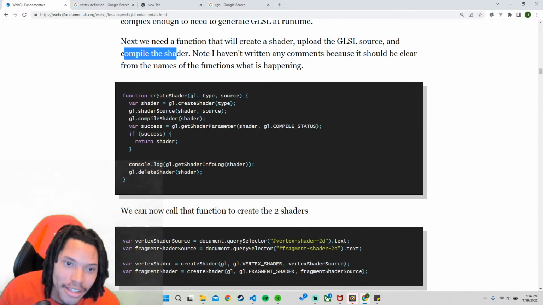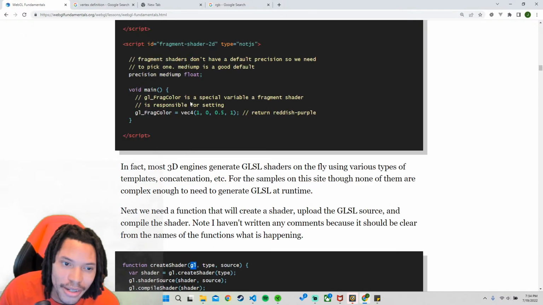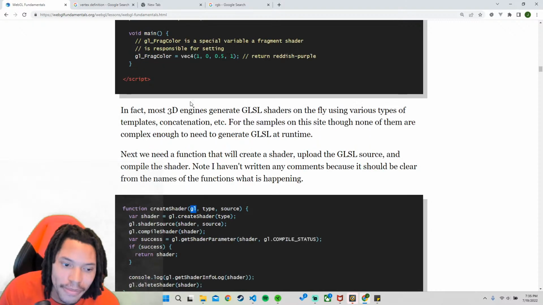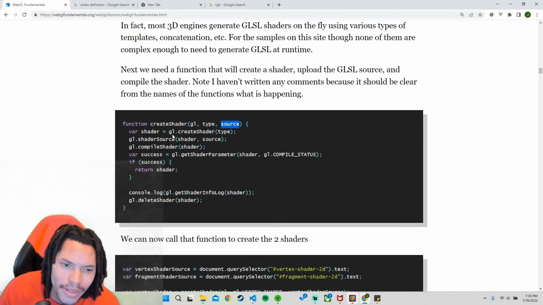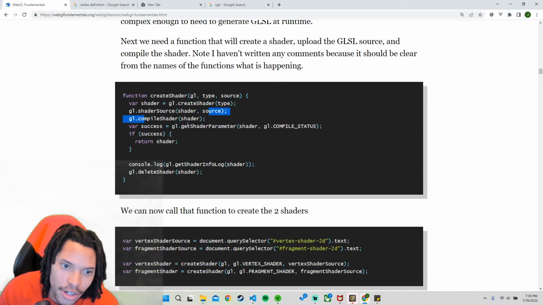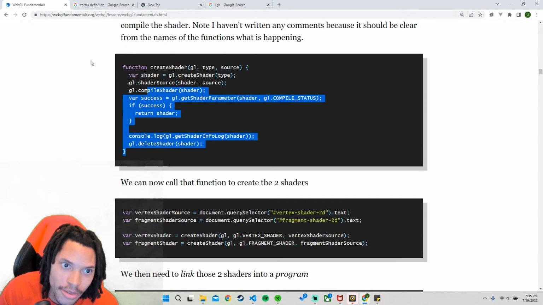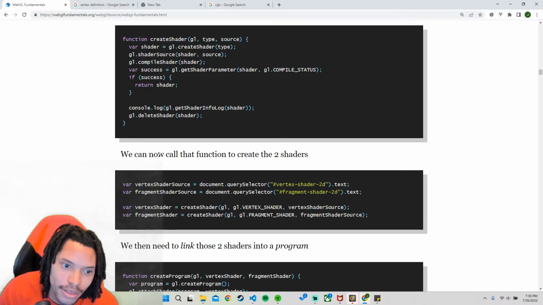Kind of makes sense. So to create the shader, you pass in the GL, which I don't see anywhere. Then the type, the source. So it says GL create shader type. I don't understand any of this. Shader source, shader source. I don't know what that is. Compile shader, passing in the shader, and then success, get shader parameters. Made no sense whatsoever, but we'll come back to it.